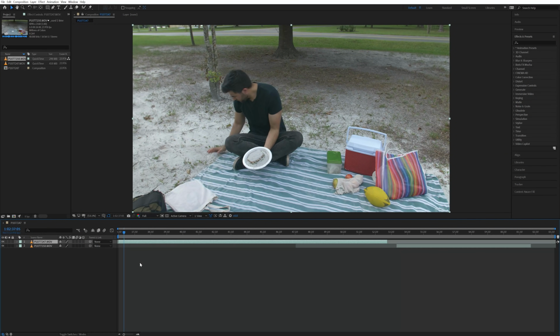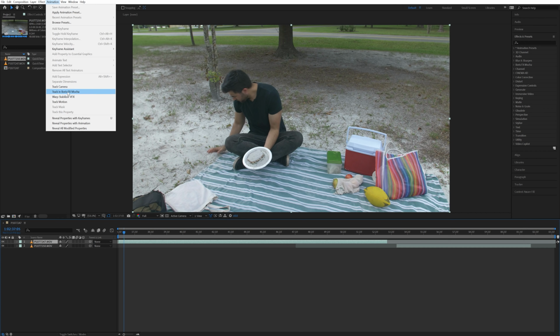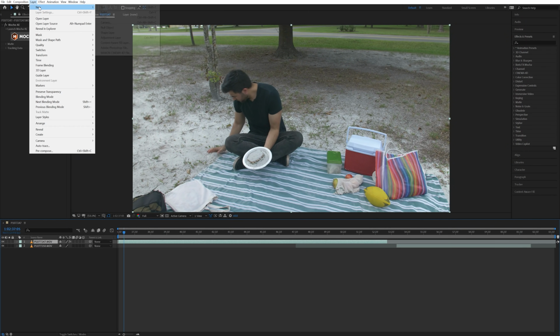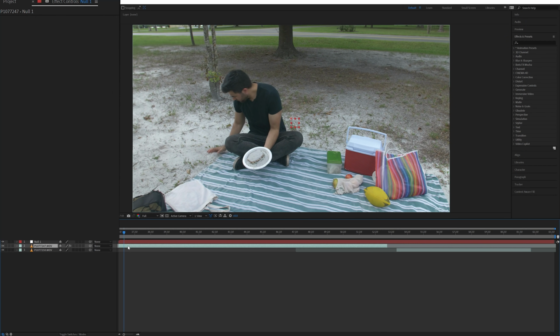Next, I brought both of those clips into After Effects. I selected the clip of me holding the plate and tracked it inside of Mocha. I tracked this clip up until I was done pouring the sand over the plate. Then back in After Effects, I applied that tracking information to a new null object.